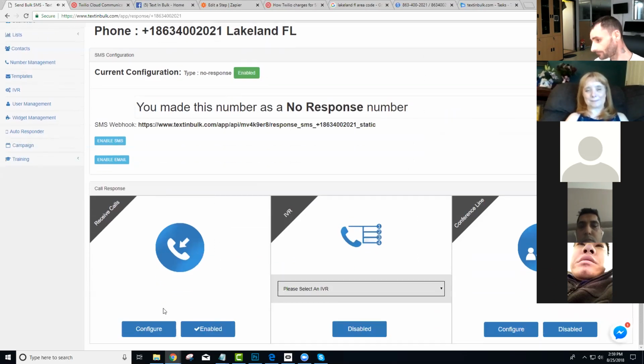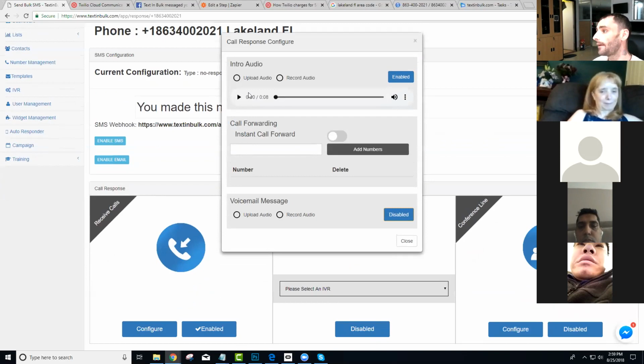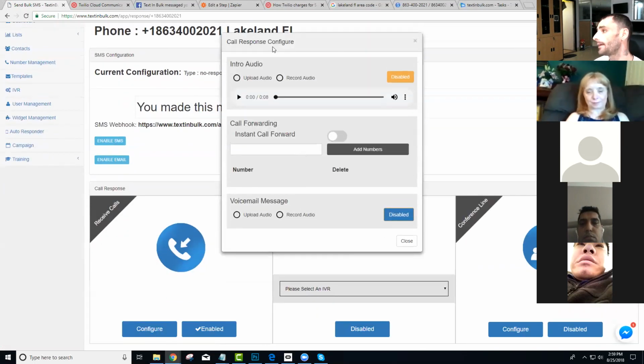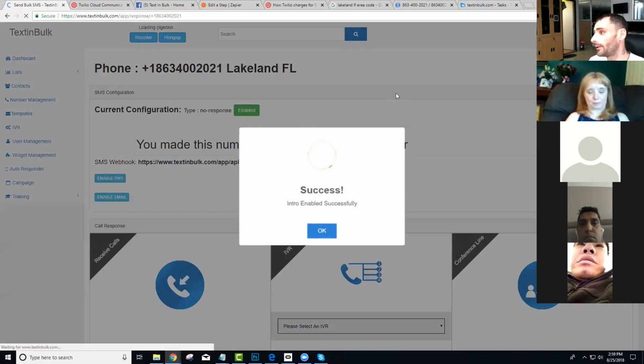All right. So now that's configured. Now he's got an intro audio. Now whenever somebody calls my phone, the first thing that they're going to hear is that intro audio. If you want to disable it, then you can just disable it. They won't hear that audio anymore. All right. So if you want them to hear it, then you just need to enable it. They'll hear your intro audio.